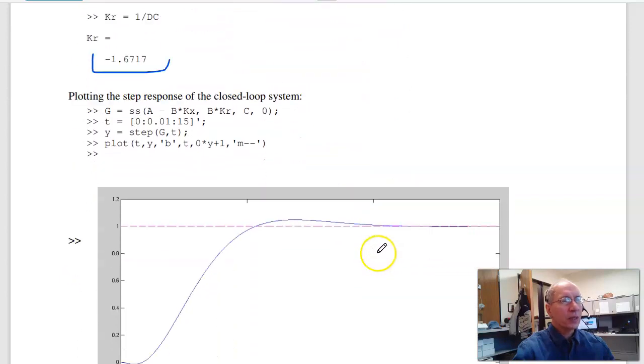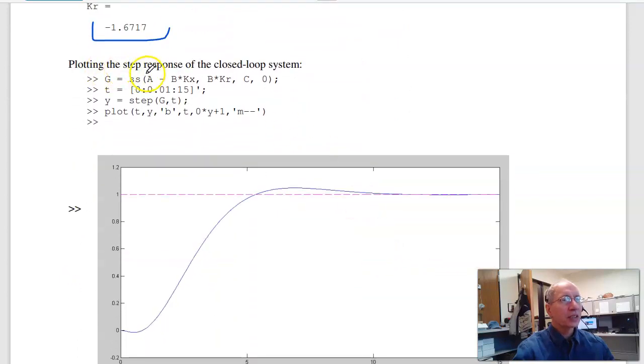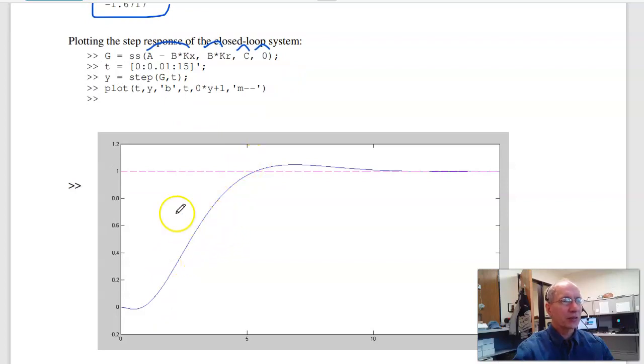For the linear system, I can check the step response. Here's the closed loop A matrix, B matrix, C just looks at position, and there's the D matrix. Take the step response, and everything looks fine. DC gain is 1, settling time 8 seconds-ish, 5% overshoot. Okay, all looks good.